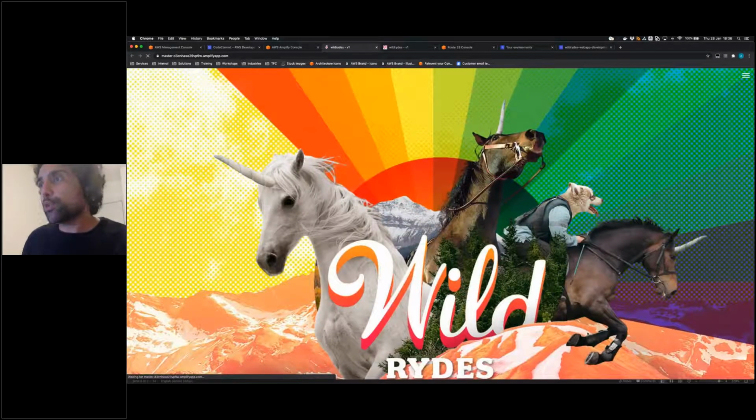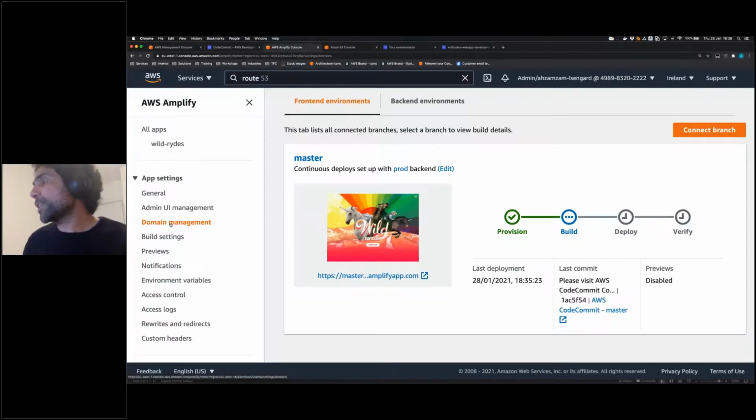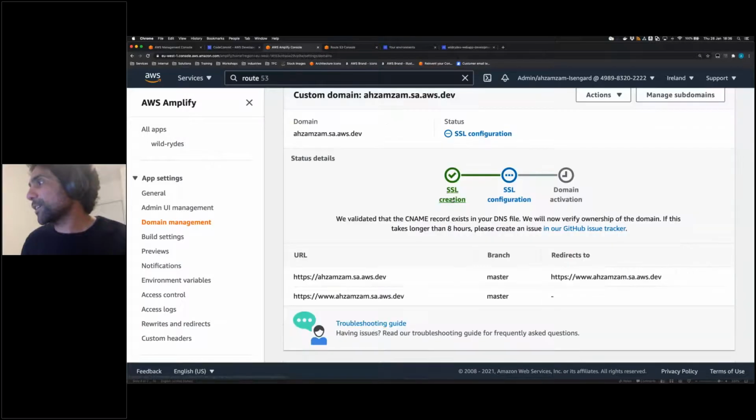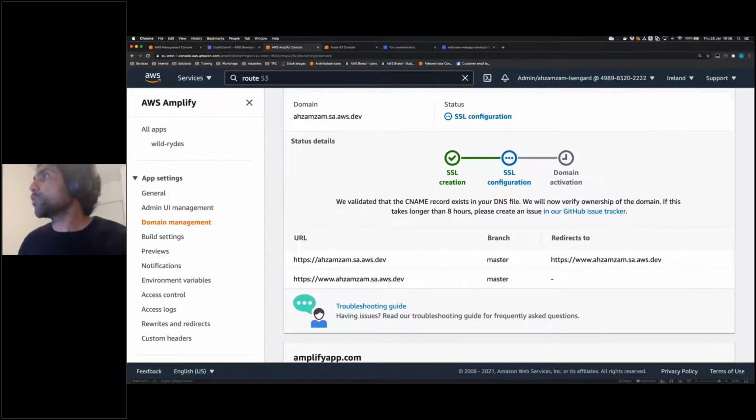So if we go to domain management, the SSL is still not finished. Give it one more minute, it should finish. Meanwhile, I can take you to Route 53.